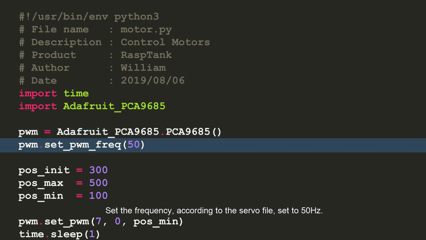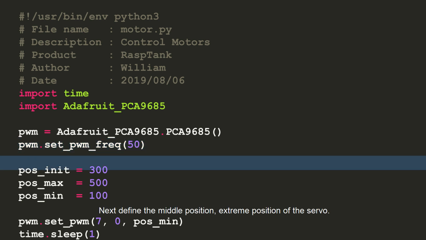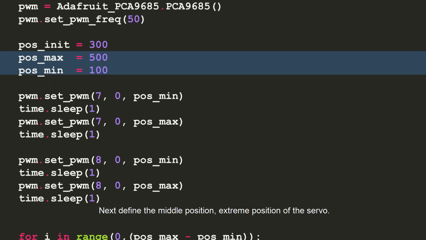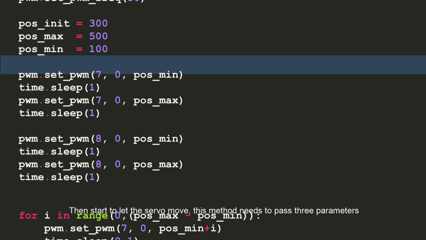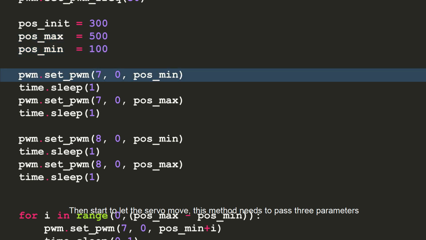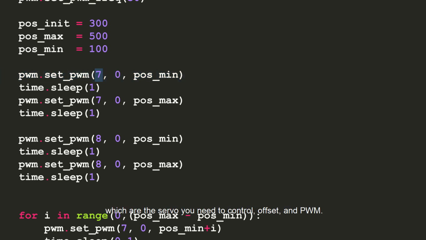Set the frequency according to the servo file, set to 50 Hz. Next, define the middle position, extreme position of the servo. Then start to let the servo move. This method needs to pass three parameters, which are the servo you need to control, offset, and PWM.